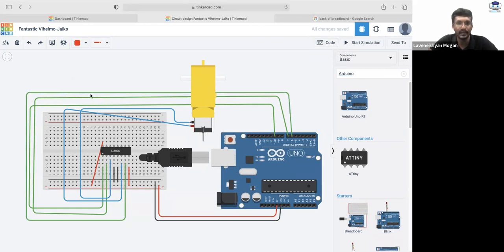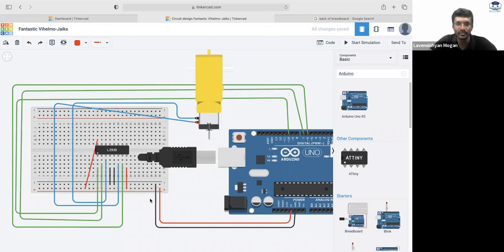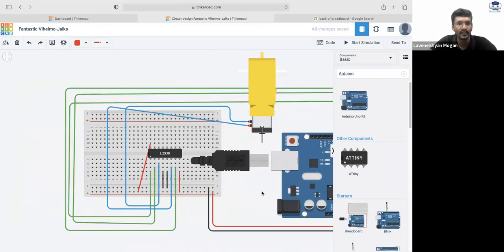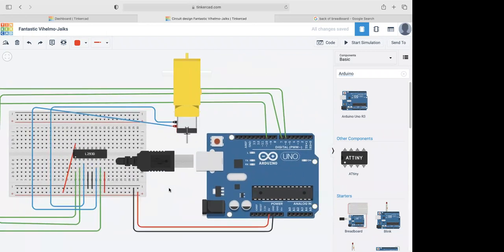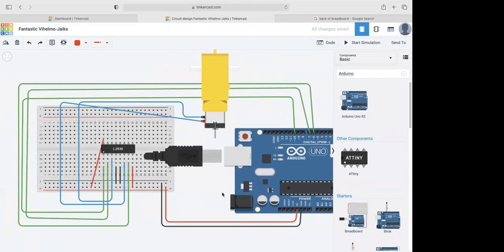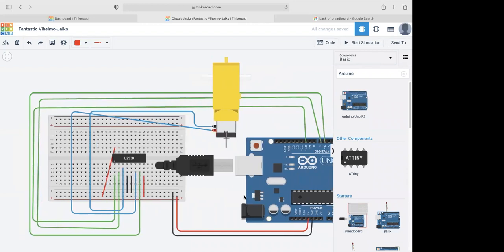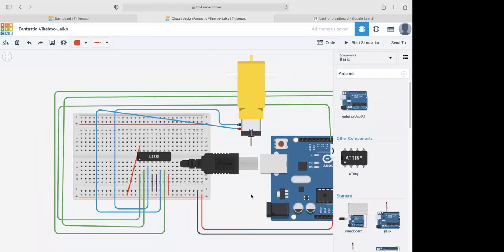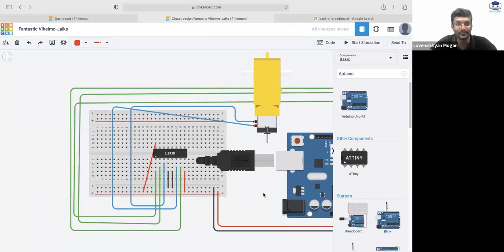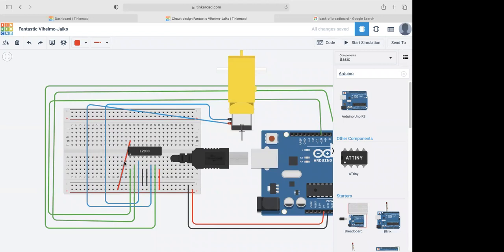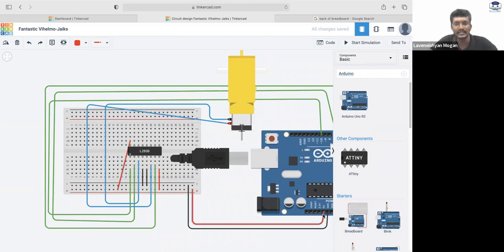Red and black wires. Maybe Ankush, you might want to unmute yourself and tell us which pin that is. I wanted to ask that the blue and green wires are connected to digital pins, so they are helping to move the motor, but I'm not able to understand what the black and red wires are doing. Again, which black wire, which red wire here? Oh, okay.